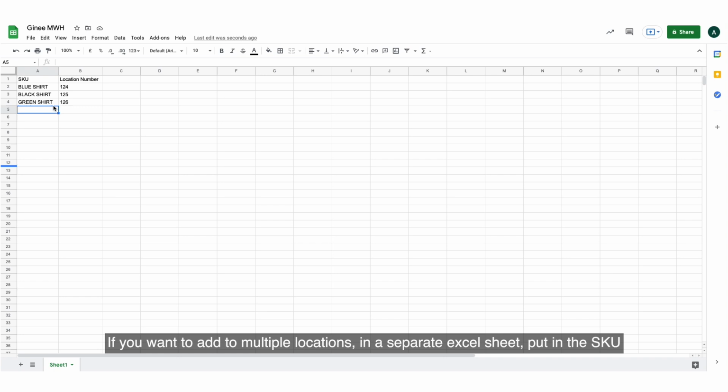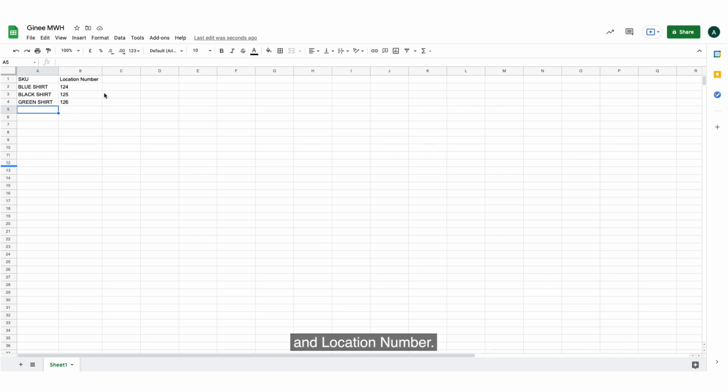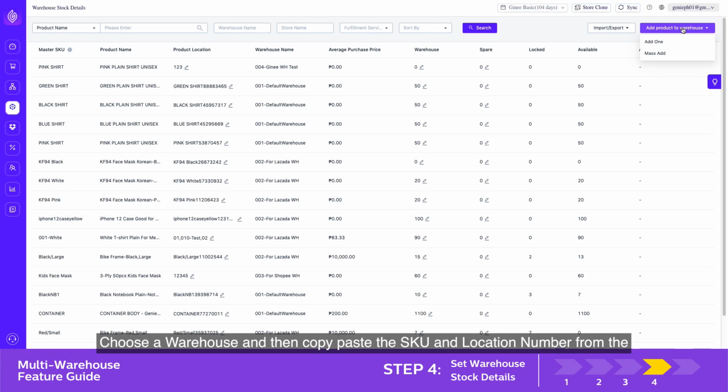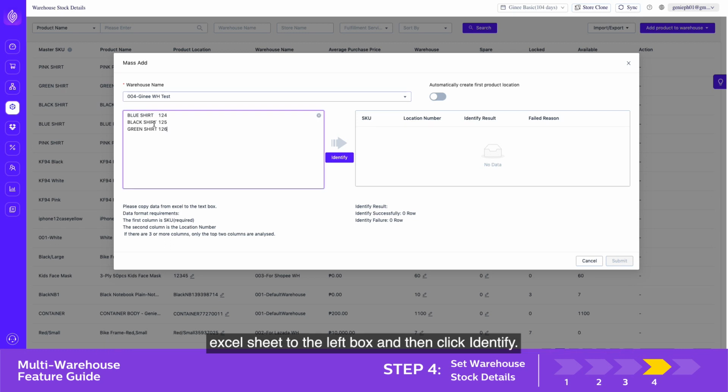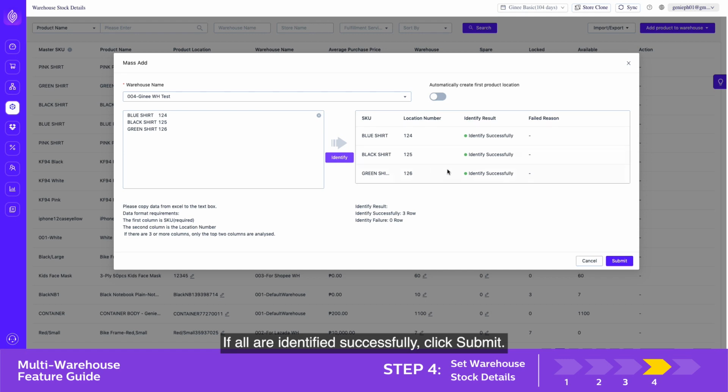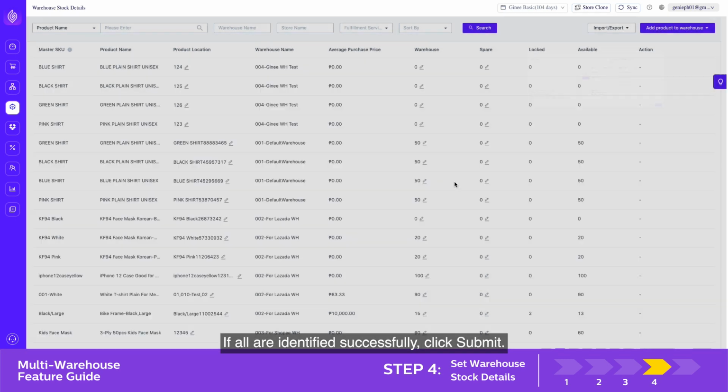If you want to add to multiple locations in a separate Excel sheet, put in the SKU and location number. Choose a warehouse and then copy-paste the SKU and location number from the Excel sheet to the left box and then click Identify. If all are identified successfully, click Submit.